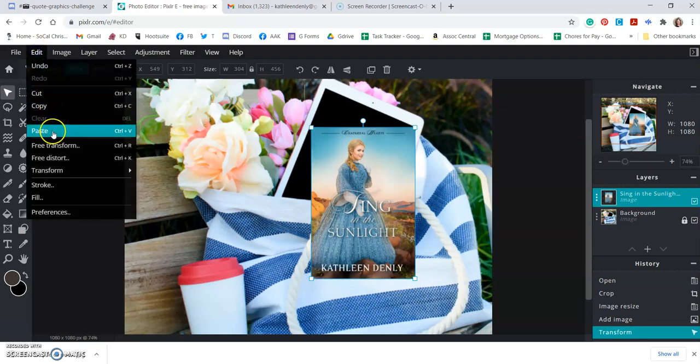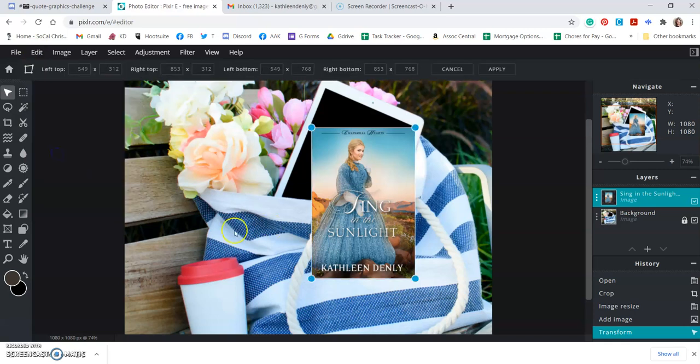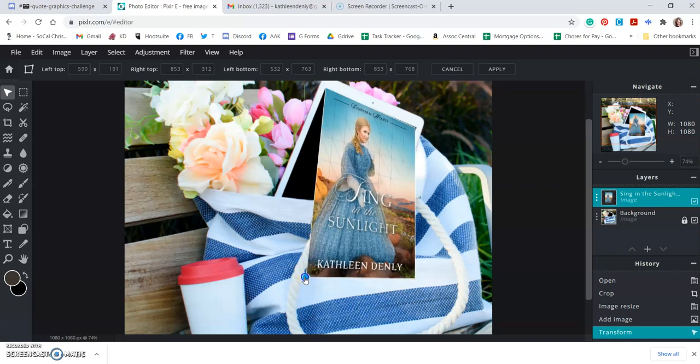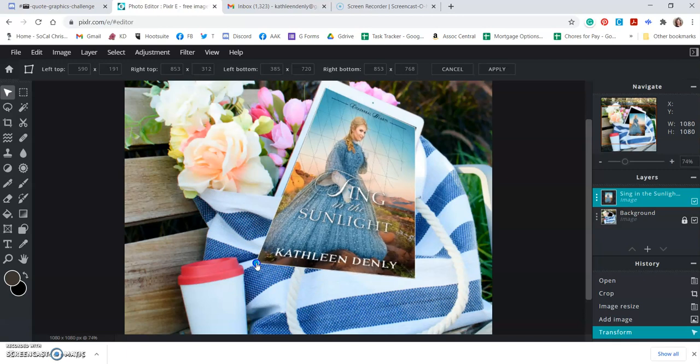Okay, going back up here, grabbing the free distort. All right, now what I'm going to do is I'm going to drag this dot up to the corner. And you may be thinking, oh my goodness, what is that doing to your cover? That looks terrible. Don't worry, it will all work out in the end, I promise. Now what we're going to do is swing this wide until that line lines up with the edge, right like that.